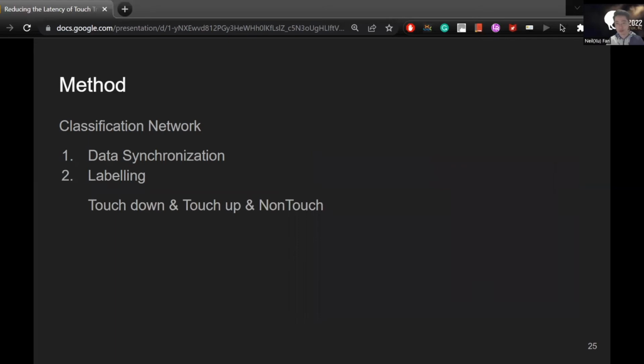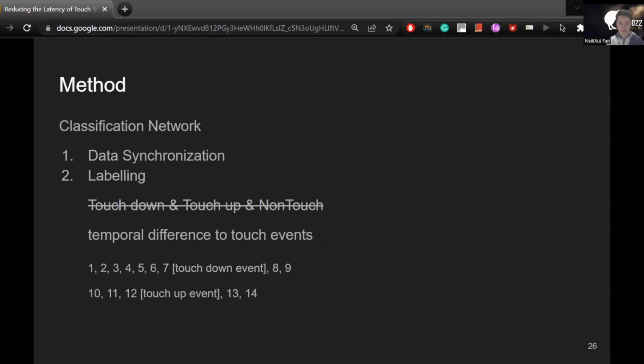Then how to label the data exactly. The most trivial method is labeling as touchdown, touch up, and non-touch. But then there will be a lot more non-touch labels than touch events, which results in a very imbalanced dataset. So we decided to take another approach. We labeled the data according to temporal difference to the touch events.